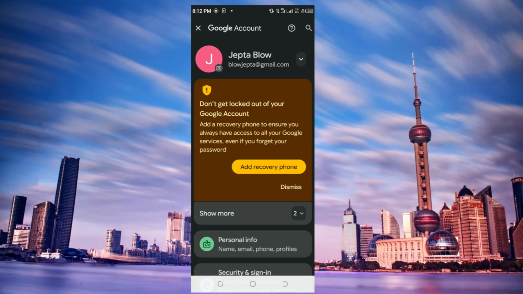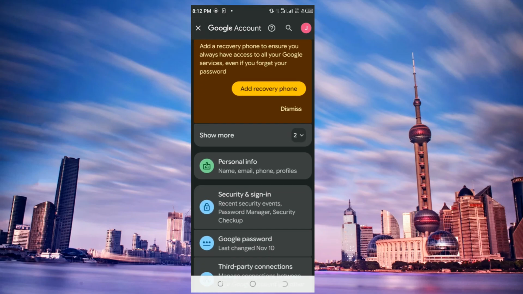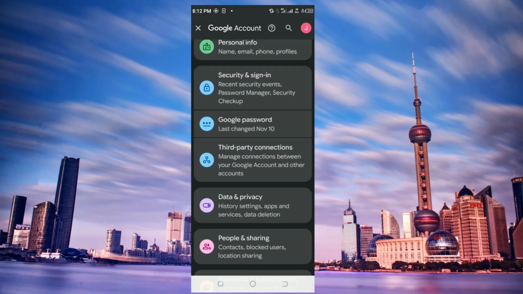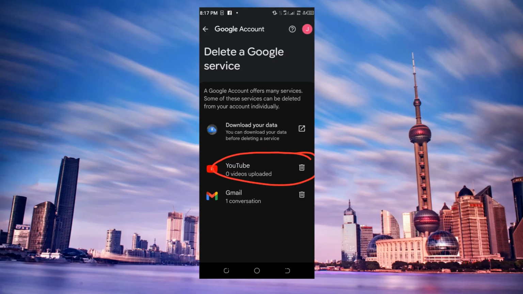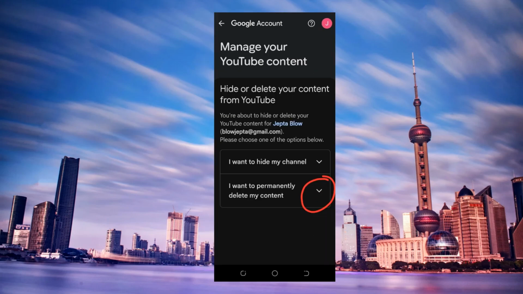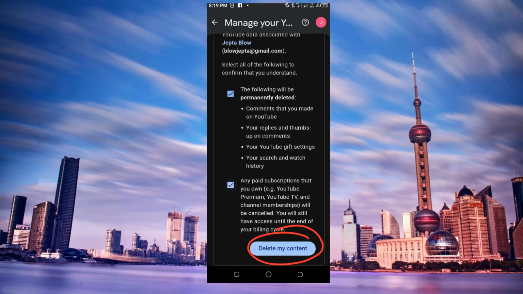Then from here, we have to scroll down to data and privacy. Tap it and then it will take you to the verification process where you will enter your password that you usually use to open your locked phone. After the verification process, you will come here, then tap YouTube. Then tap I want to permanently delete my content. Then tap delete my content.